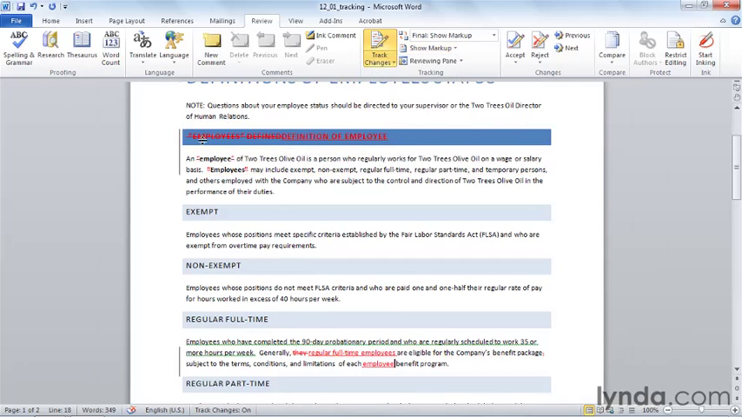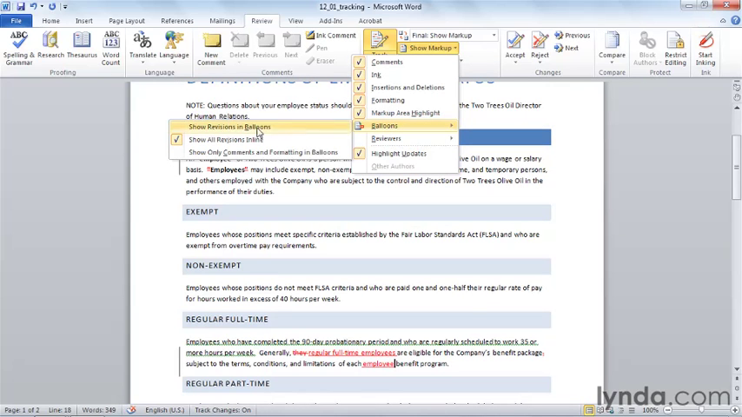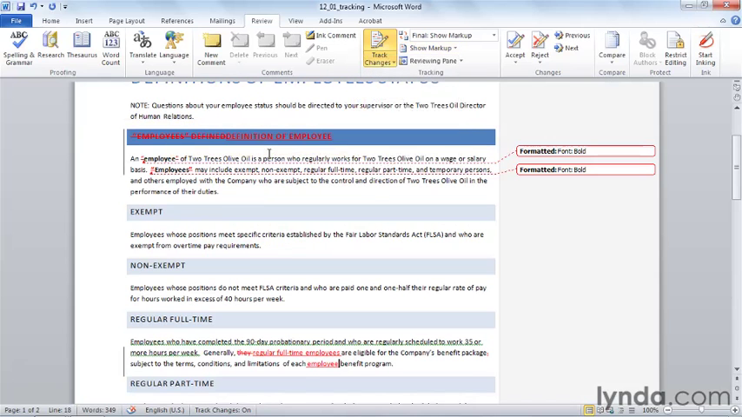For example, I can go to balloons and I can say I want to see all my revisions inline. When I see all my revisions inline, deleted text is marked with strikeout, proposed new text is marked with underline. I won't see my formatting changes easily, so I might want to use a mix of the two. I might want to go to balloons and say, show all my revisions inline, but show formatting, which it can't show me inline, in balloons. So now I've captured the best of both worlds. I can see my formatting out here in the margin. I can see the text that I changed inline.